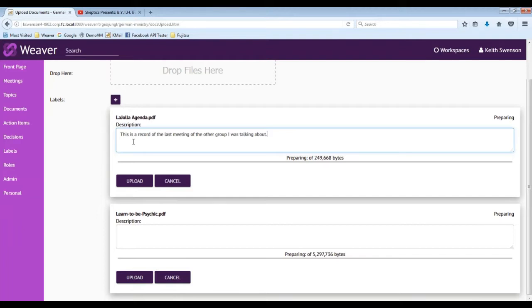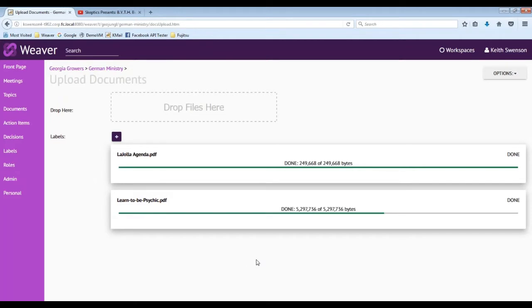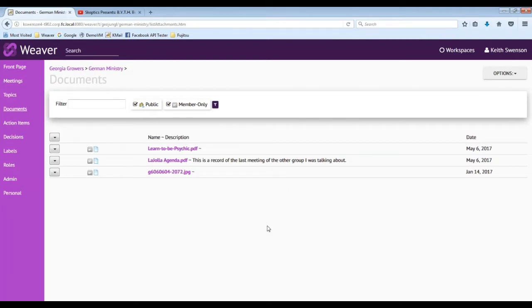Documents have a meaning on their own, but they often have a special meaning just for your group, and the description here is a way to explain that. You click upload and it does it, or you don't have to include a description, you can just put it on there. So now I've uploaded those two documents, and of course if I click on the Documents tab, I'll see that they're there, no problem.